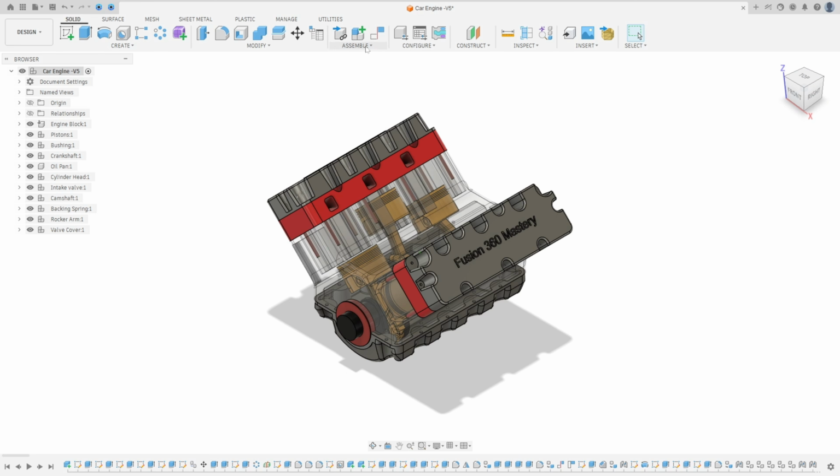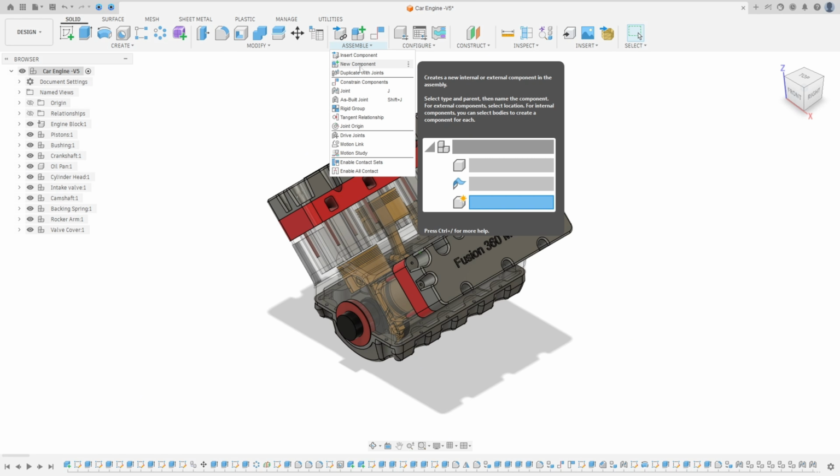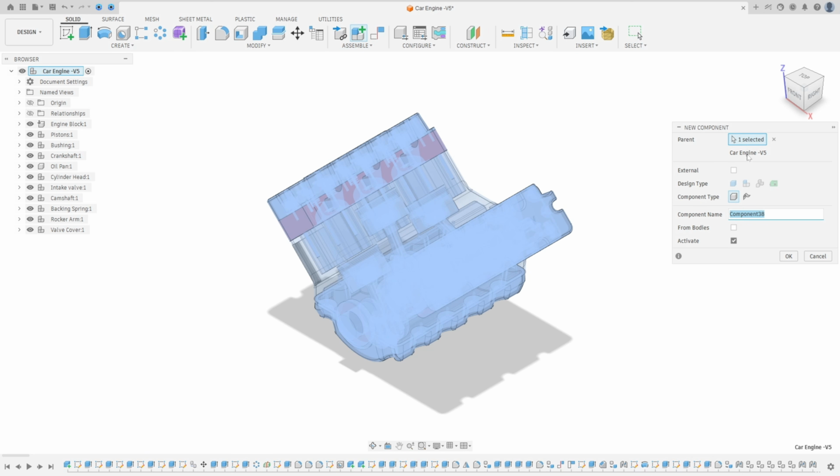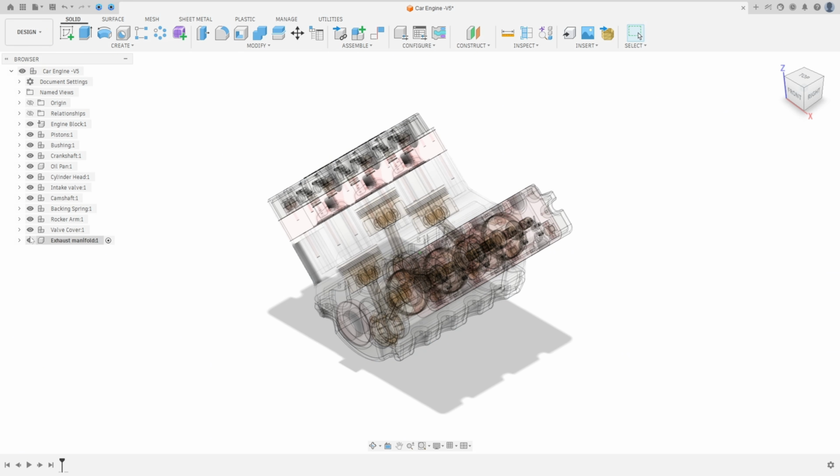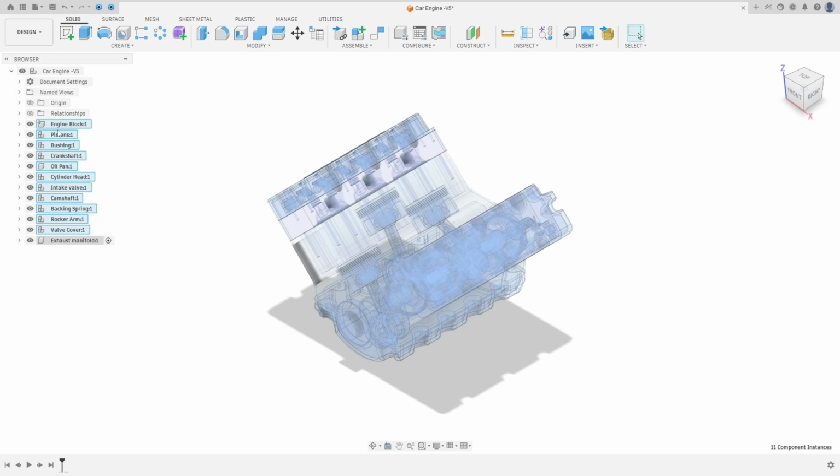The first step, go to Assembly and select a new component, the parent, the car engine, and the component name, Exhaust Manifold, and make sure that it is activated and press OK. I will hide the other components.